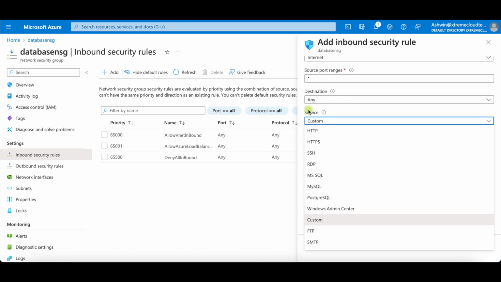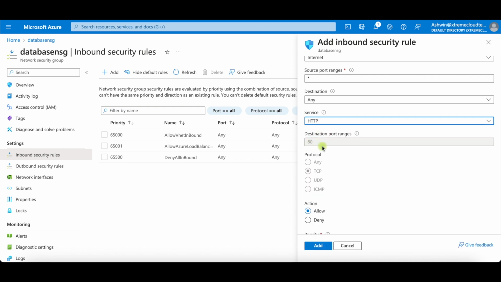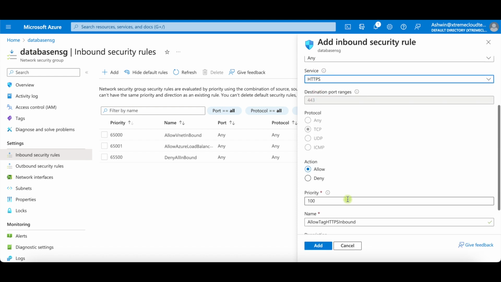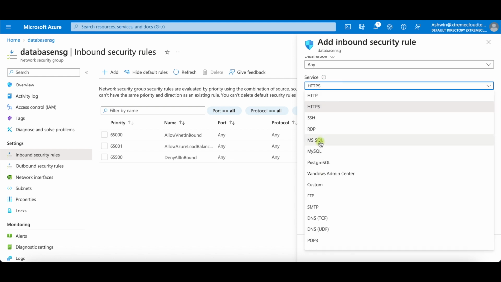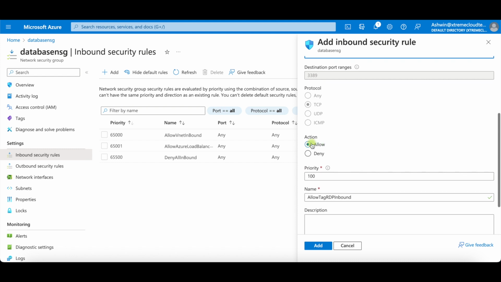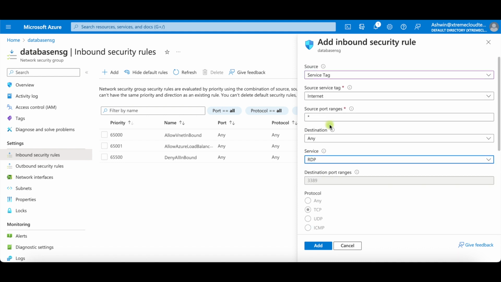Again, the service could be a custom one, which you can specify which port it is, or you can take it from the predefined services which are listed down here. So you can say HTTP, which will automatically take port 80, or you can go to HTTPS, and so on and so forth. And then comes the action, whether you want to allow them or deny them. So basically, allow means if you are specifying an RDP port, which is nothing but 3389, you can allow that. And if you are provisioning your Windows VM, that means that anyone can connect to that Windows VM. Again, it all depends on the source, how you configure the source.